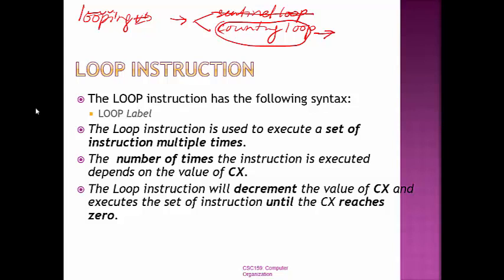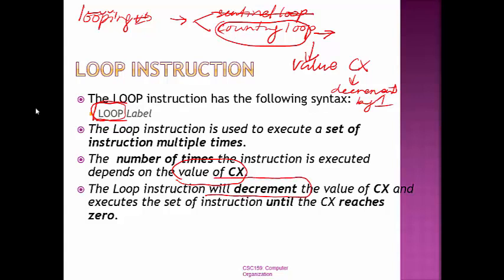So, macam mana kita nak tahu berapa bilangan loop? Bergantung kepada value of CX. Biasanya value of CX akan banyak. So, every time ada perkataan LOOP ni, automatically the value of CX akan decrement by 1. So the number of times the instruction is executed depend on the value of CX. The LOOP will decrement the value of CX and execute the set of instructions until the CX reach 0. So sampai CX ni dapat value 0000, then dia akan stop the loop instruction.